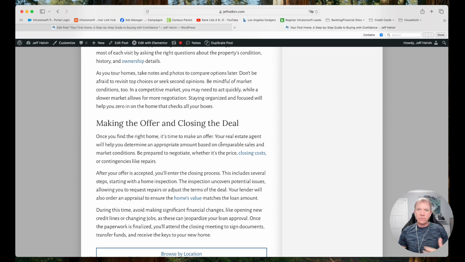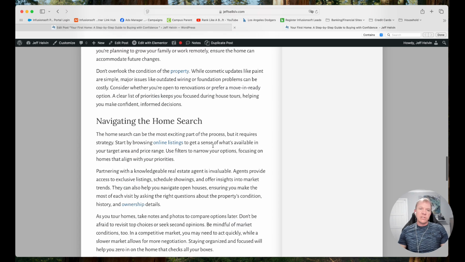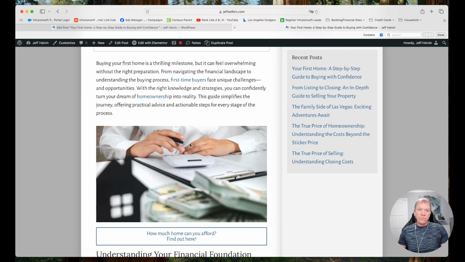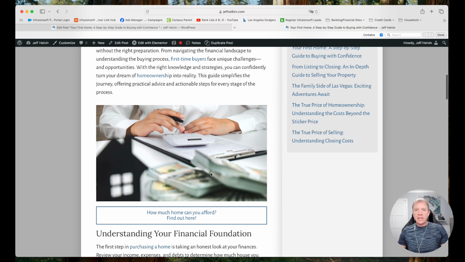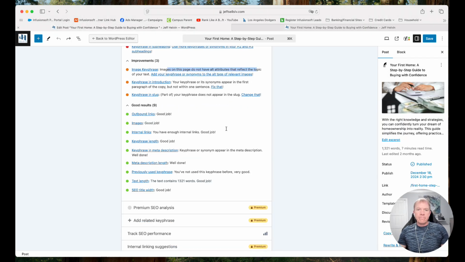We don't want to stuff it full of things that aren't relevant to the visitor. But if I update this one to have an alt text specifically for home buying process, then it'll give us basically the green light on that one.